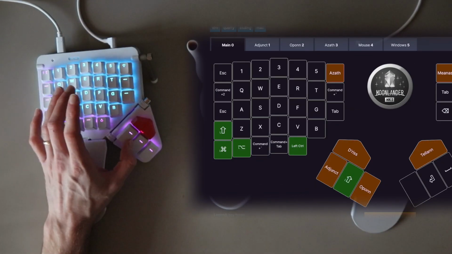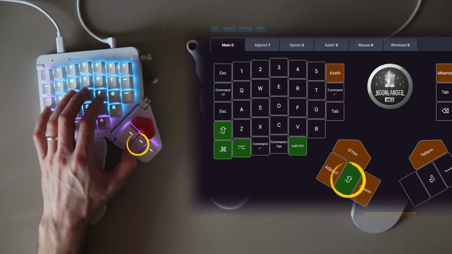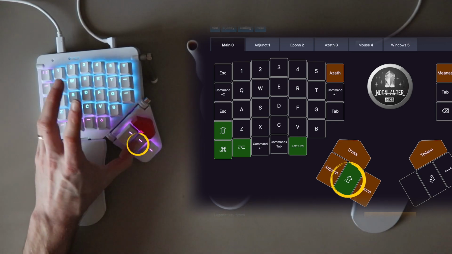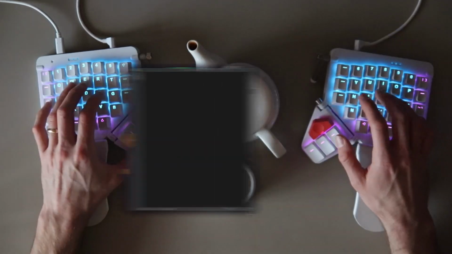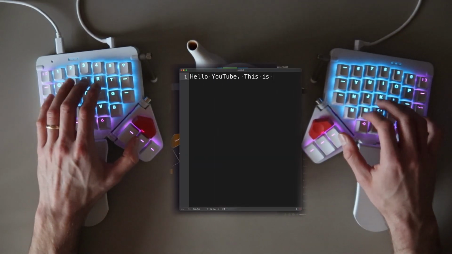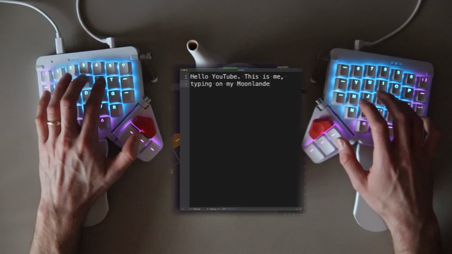So now I'll show you some of my favorite key mappings in my main layer. One of the big things I did was put a shift key under my thumb. That way when I'm typing, I can hold down shift with my thumb here, and I can use my pinky finger to press buttons like A, Z. Hello, YouTube. This is me typing on my Moonlander.